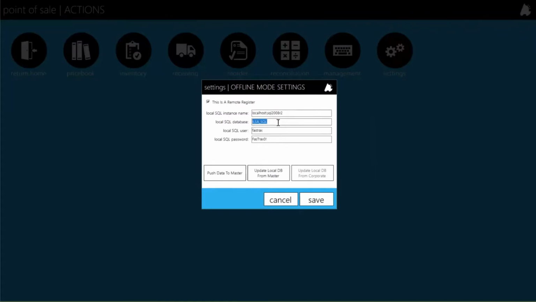Generally, it's going to be that same database name as on the main register, the ILSA_SQL. And then you put in your local user and password. That's going to be what's used to log into SQL.